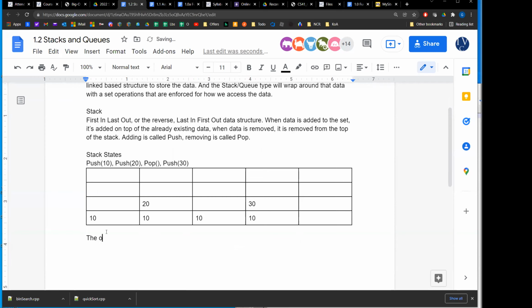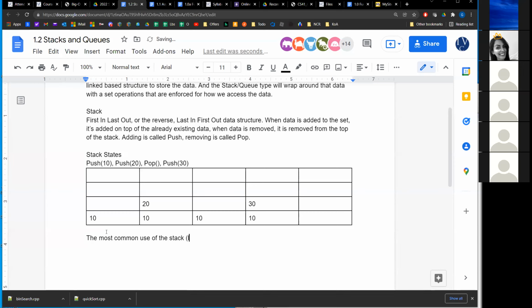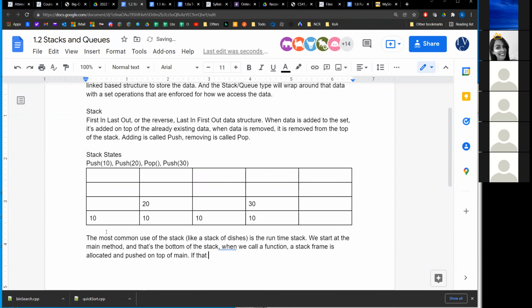Most common use of the stack, again, it's like a stack of plates, dishes, whatever. The runtime stack. We start at main, the main method function, and that's the bottom of the stack. We call a function, a stack frame is allocated and pushed on top of main. If that function makes a function call, that frame is pushed on top of that one. When the function completes, that frame is popped off by changing the stack counter.